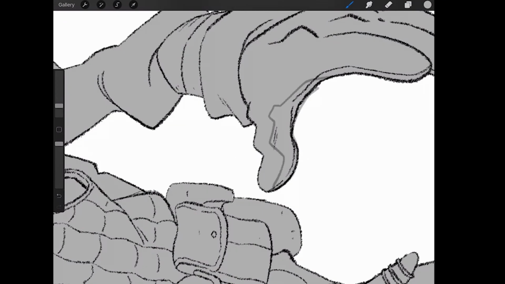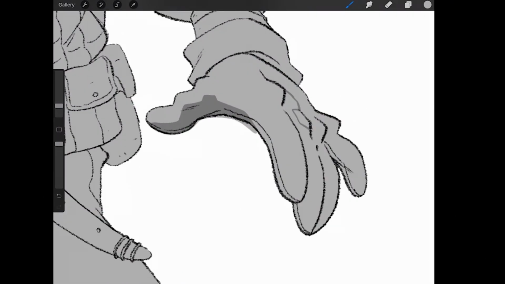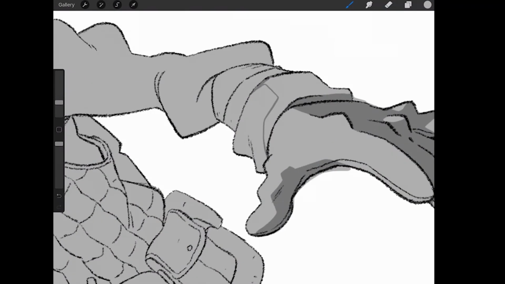As you can see, this is sped up, but I'm basically just filling in my shadows. I figured out real quick where my light source was going to be, and I'm just going to go through the entire image, filling in shadows. So just watch that happen, and then I'll be back in a minute.